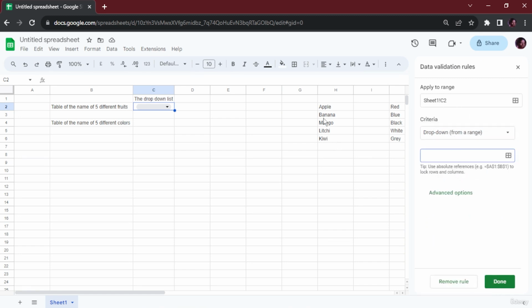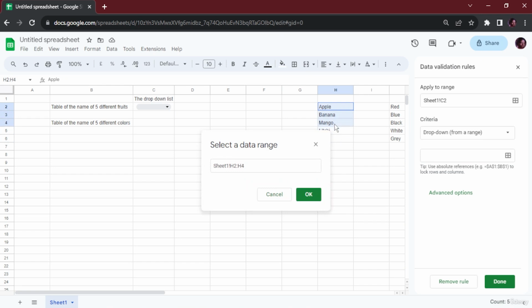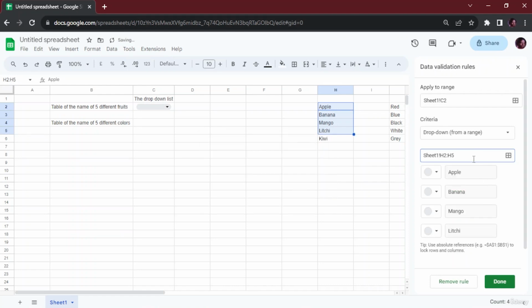Now you're going to select the specific cells. Let's say I'm going to use the specific cells. Okay, I can see H2 to H5. Now we have our specific range. I'm going to click on OK. Now we have a range.